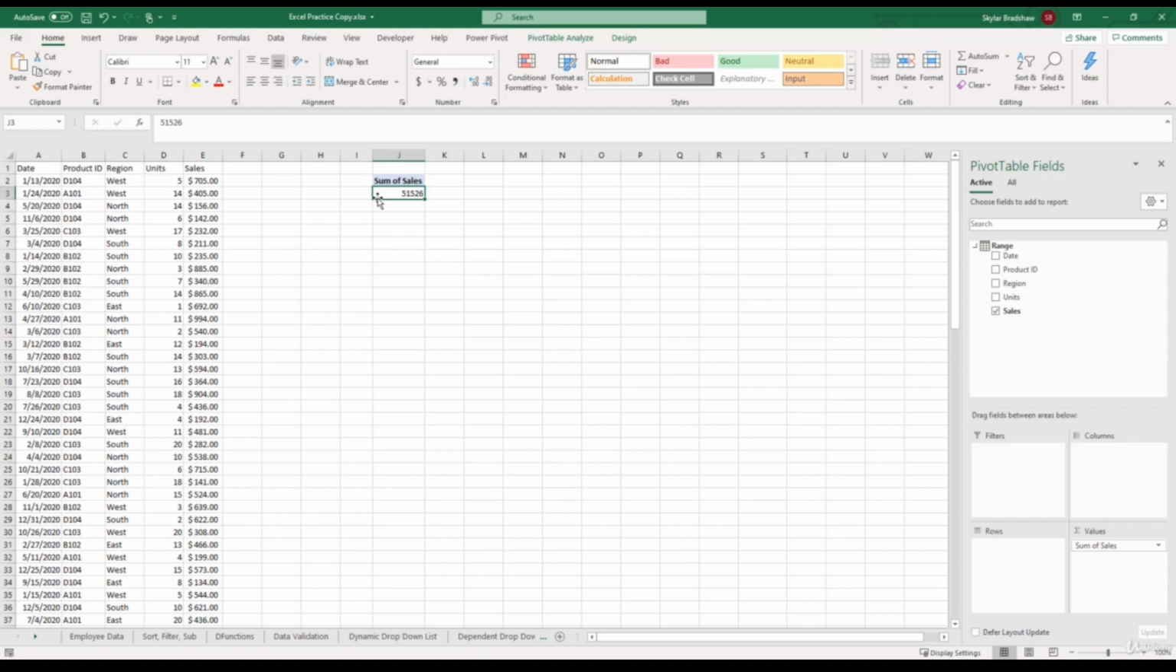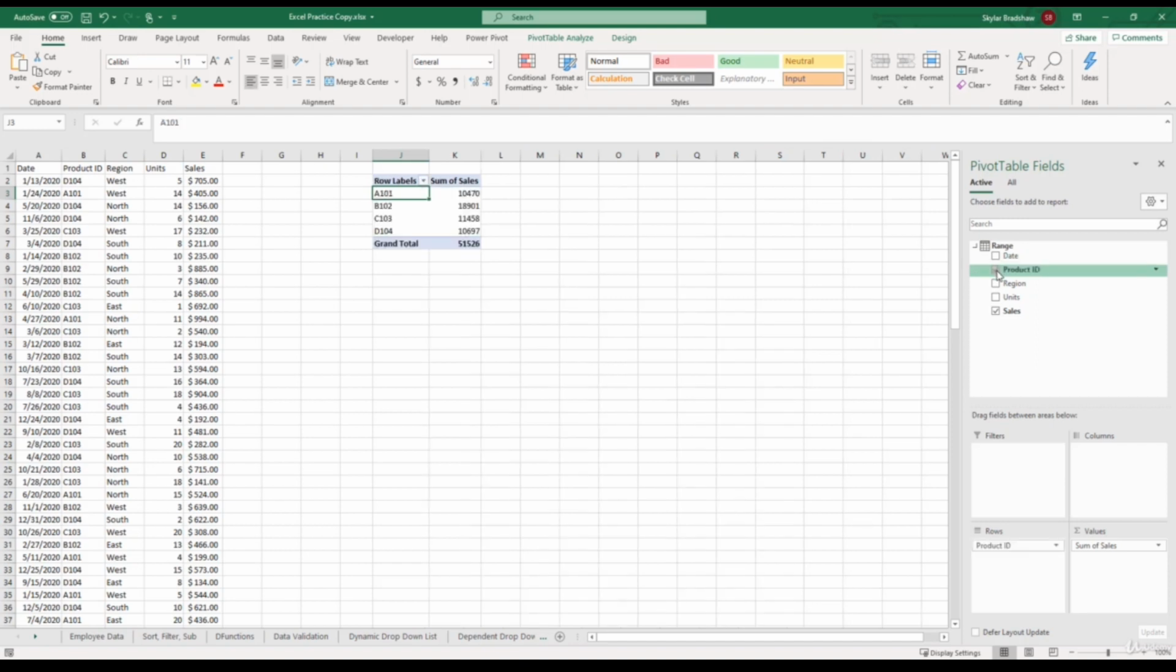But we want to see the total cells for each product ID. And if we take a look at our product ID column, we can see that we have a product ID of D104, A101, D104, D104. So there's multiple product ID numbers, but they also get repeated. So what pivot tables can do is group these product IDs together and then sum the cells for each unique product ID. So if we select product ID, it automatically put it in the rows area.